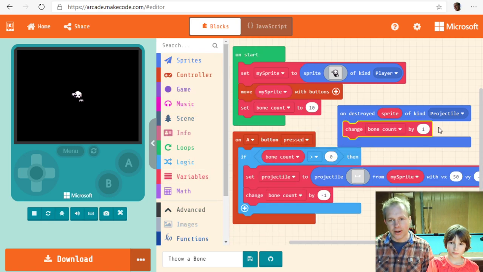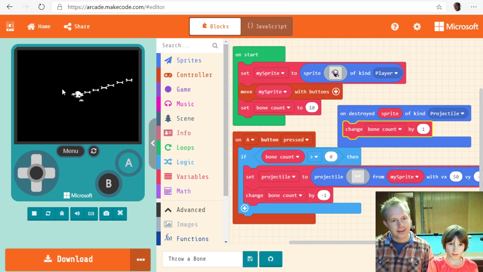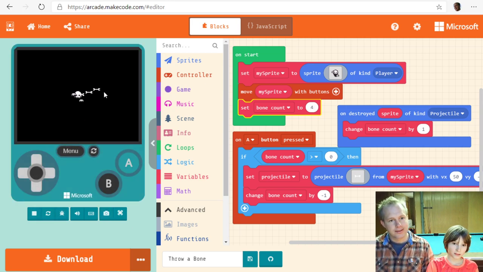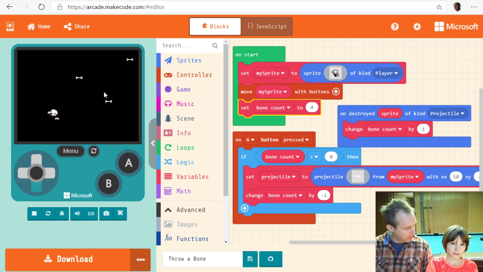Basically, change bones by 1 again. And now then you have infinite bones. Well, let's do 4. You'll see it's going to be more obvious. 10 is too much. See, it doesn't want to shoot. A lot of games don't let you shoot too much. You have to wait till your bullet is gone. Now that's cool.